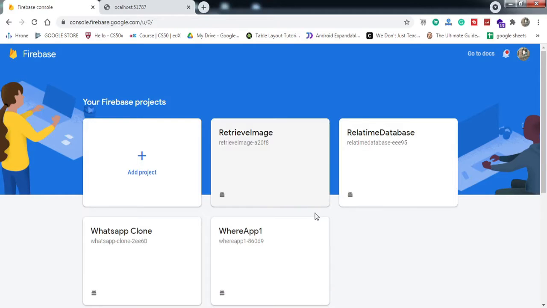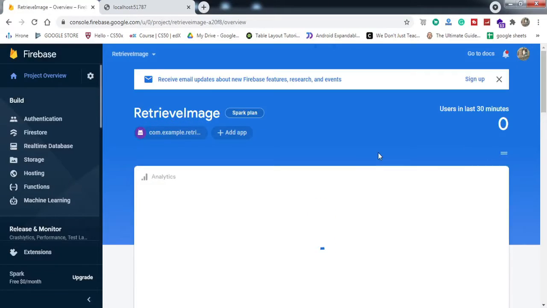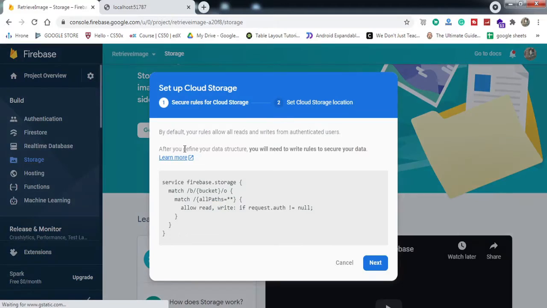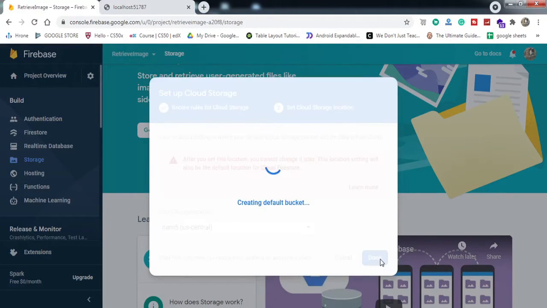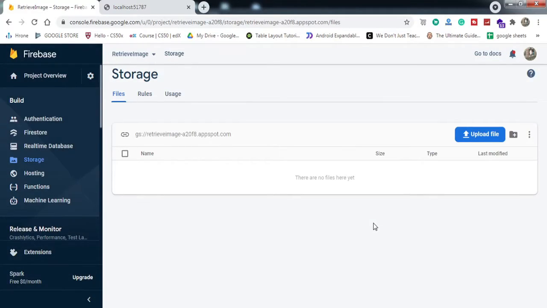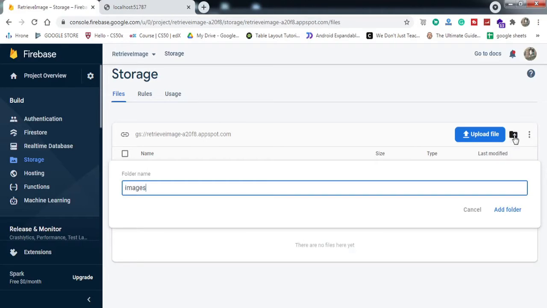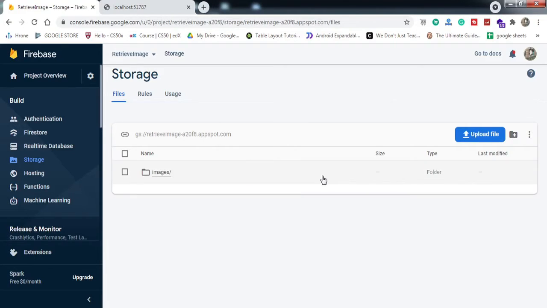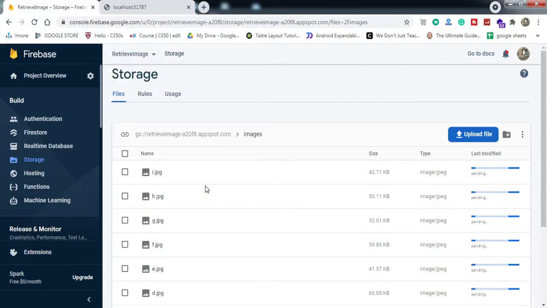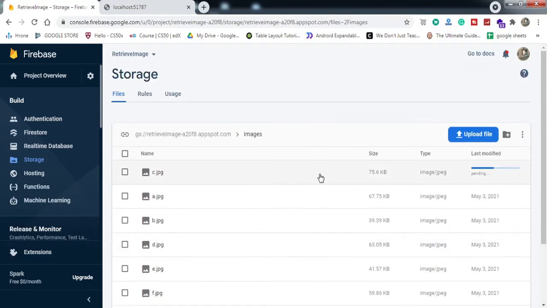Now we'll go to Firebase, open our project, retrieve image. So now we'll open this storage, get started, done. So it will create a storage bucket for us. So okay, let's create a folder here. We'll name it images, and inside this we're gonna upload all the images. So okay, let this upload be completed. Okay, we are done with it.